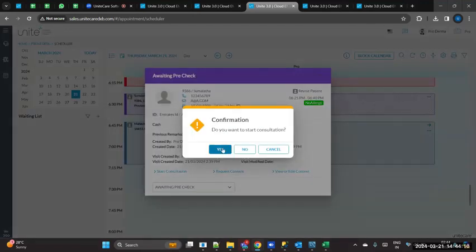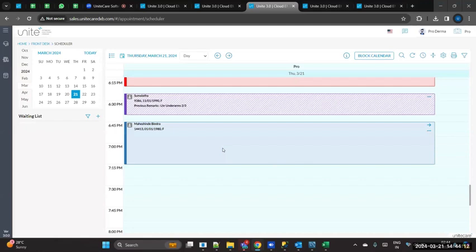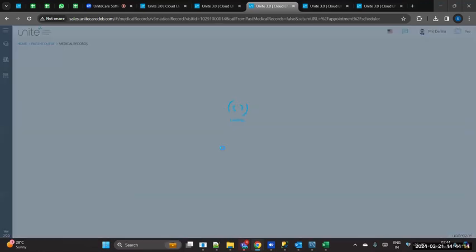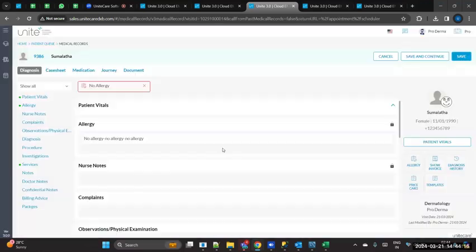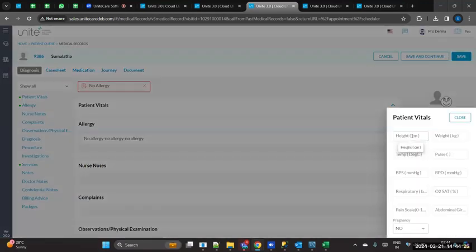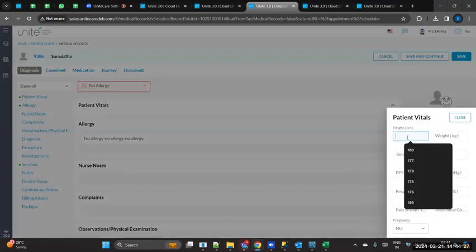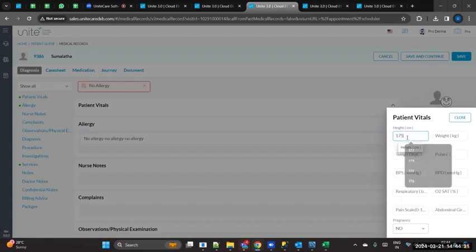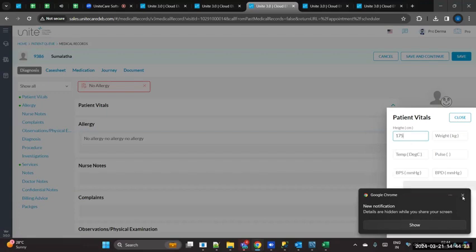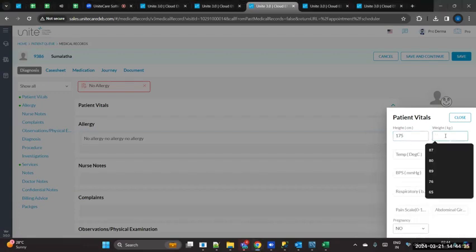And once the consultation is started, the nurse would get into a screen which will enable the nurse to fill in the basic details of the patient, for example, patient vitals. She can enter the patient vitals, the height, weight, etc. Depending on what needs to be mandatory, we can set those as mandatory. Depending on the specialty, the vitals can be configured.